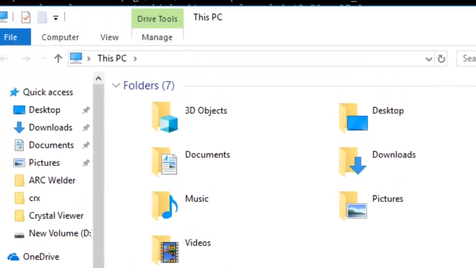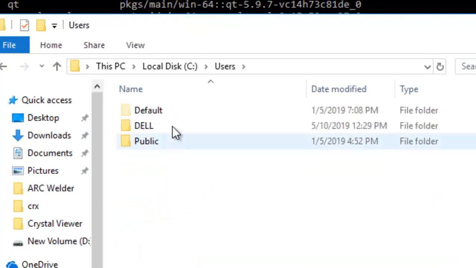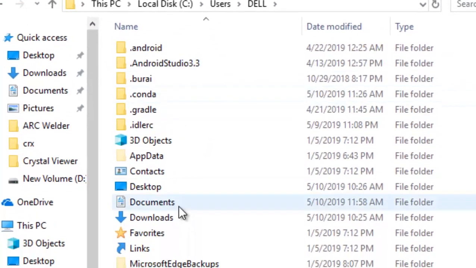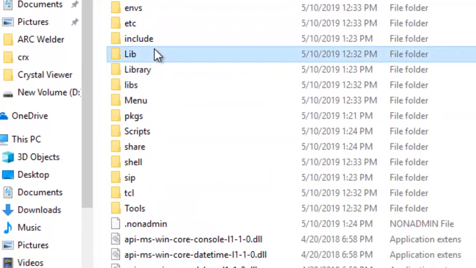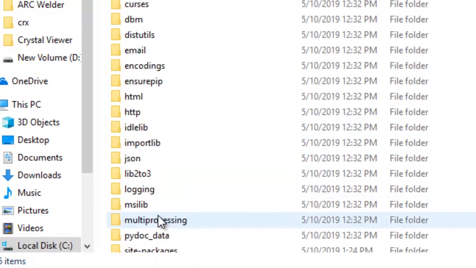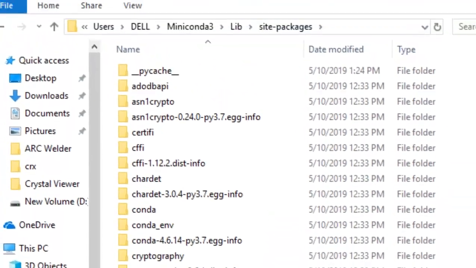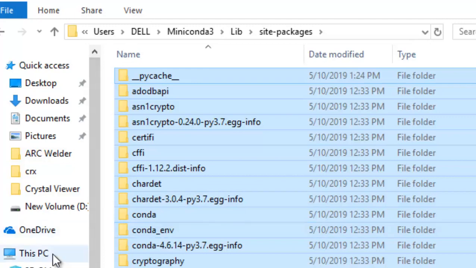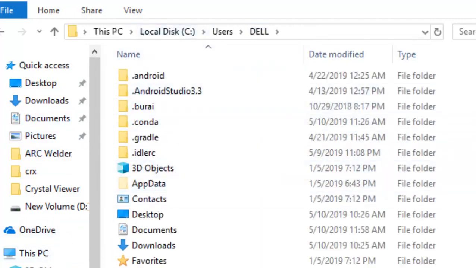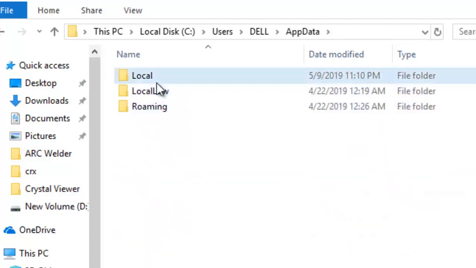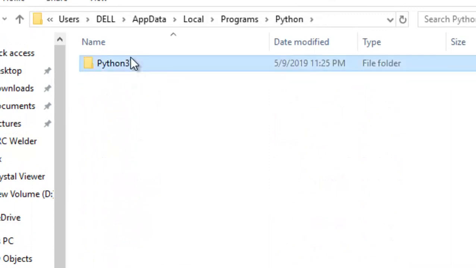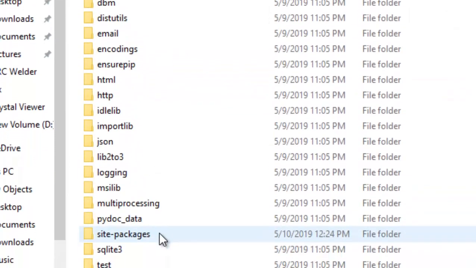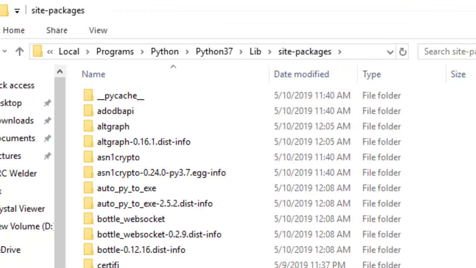However, this PyMatGen was installed in a different location than our default Python installation directory. So we are going to the directory where we installed miniconda 3, then to lib, and then to the site packages folder, and just copy all the contents over here. Then come back to user, then go to AppData, Local, Programs, Python, lib, then site packages over here, and just go ahead and paste all these.